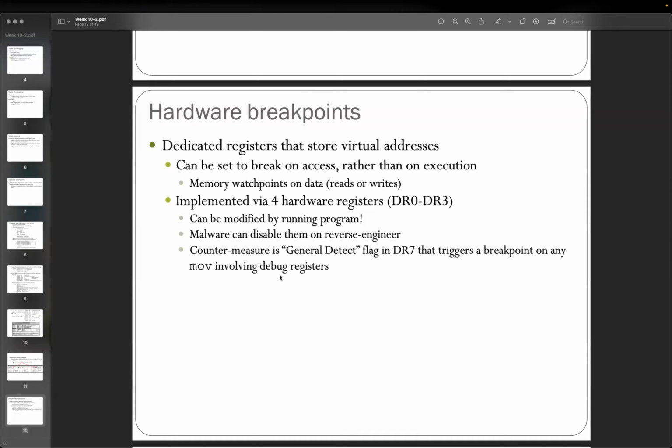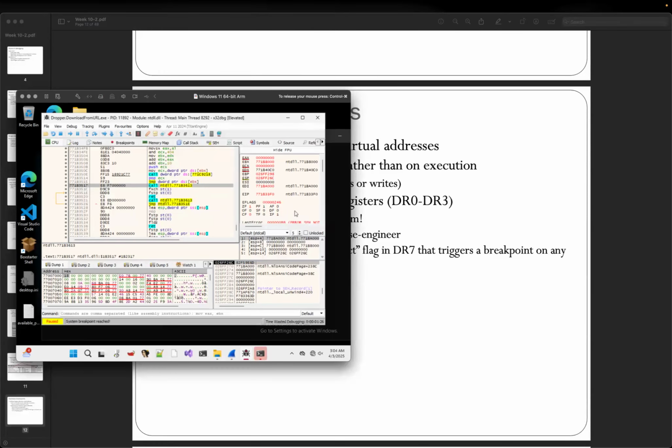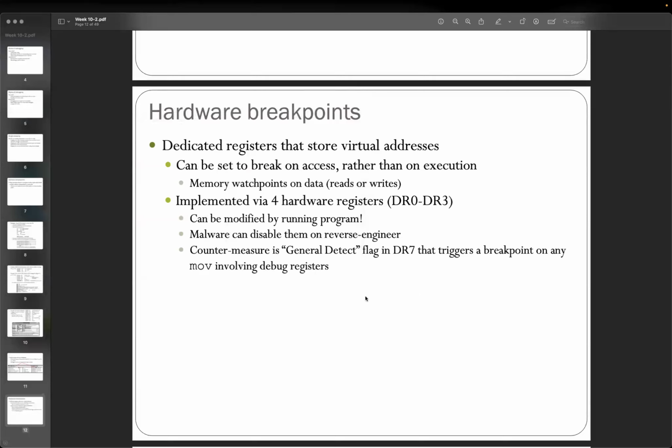And also as a countermeasure, we can use some general detection frame in the DR7, so that we can trigger if the breakpoint, so any move involving the debug register. Because we need to be careful, if the malware tries to avoid this, maybe we can try to find this register. If you see right here, DR 1, 2, 3, and 6, 7. So 7 will be right here.